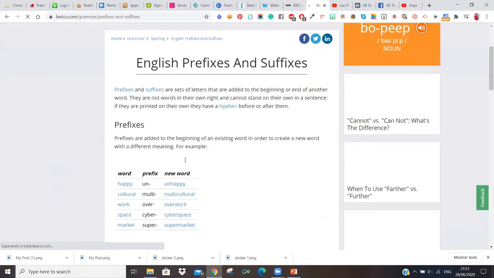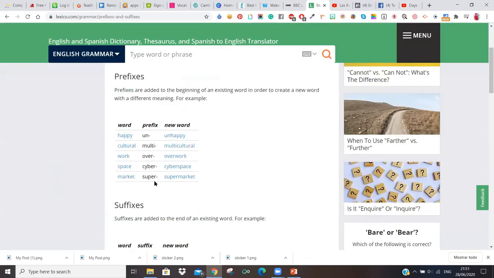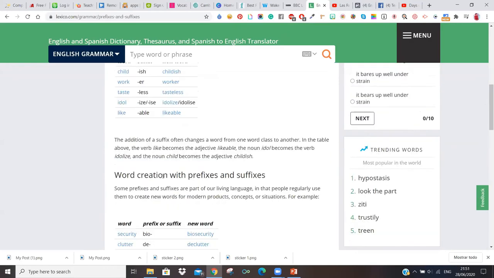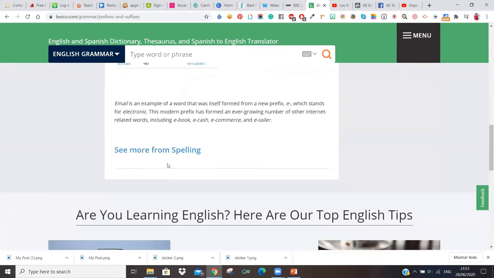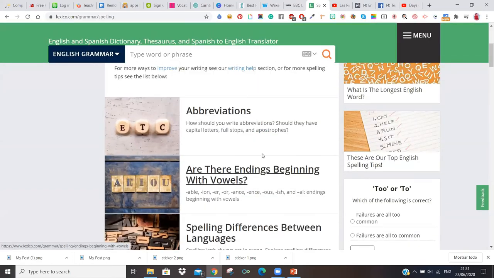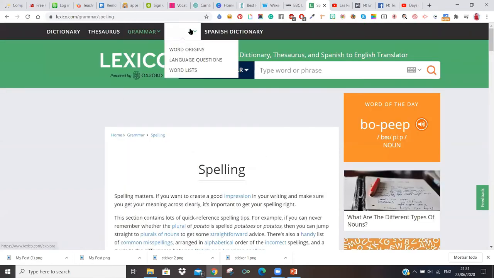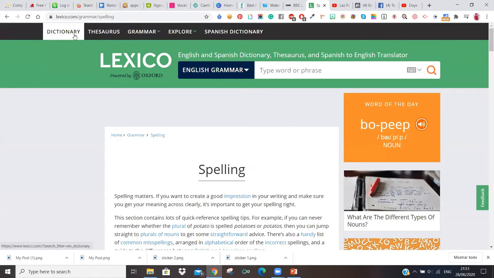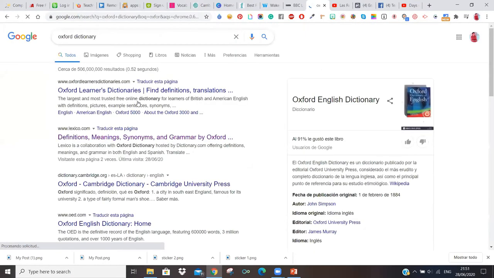For example, this one here, prefixes, they give you examples. Maybe you already know, but you can double check. You see more from spelling. Okay. So you can explore, and also the dictionary. Okay, this is a very simple one. It says powered by Oxford. Because if you go to Oxford Dictionary, it's also great. I love Oxford Dictionary more than the Cambridge one.